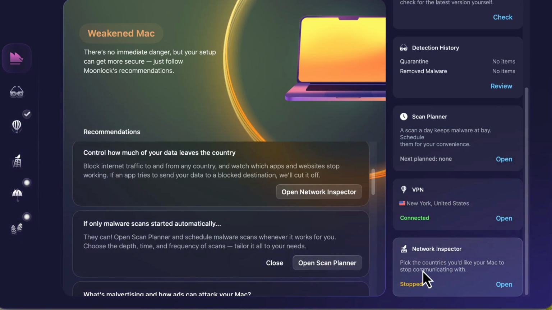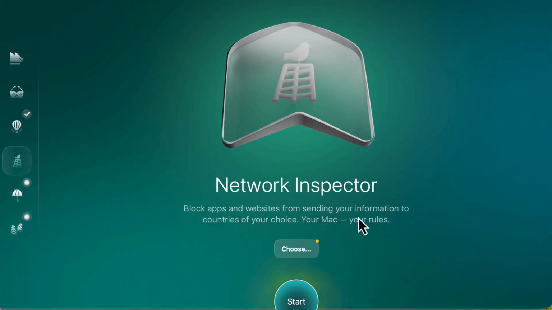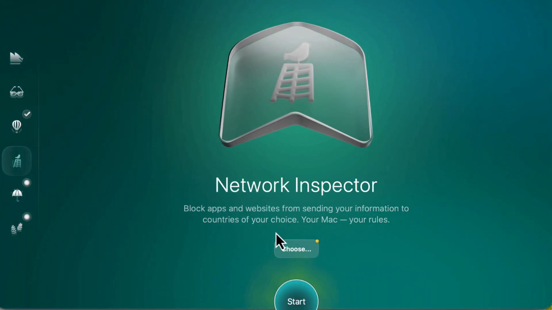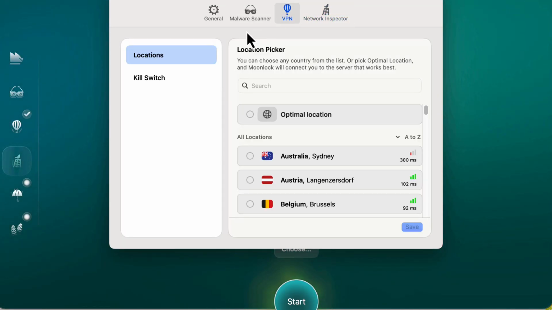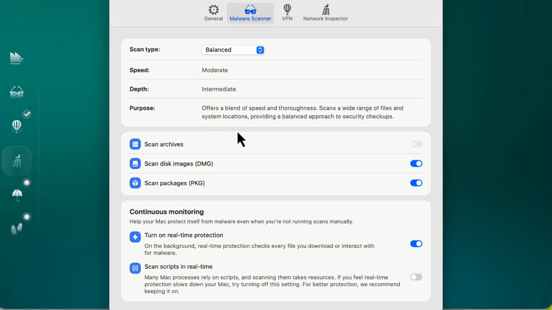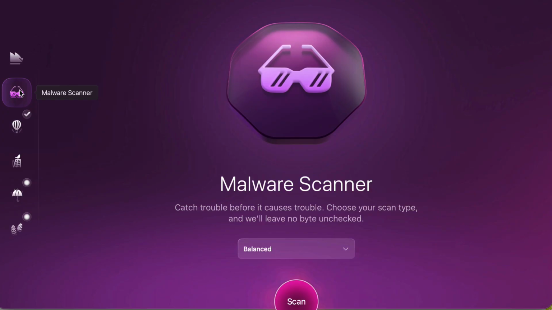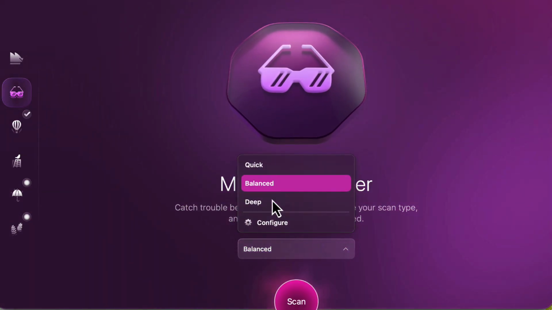Got my VPN on. Network inspector. Open my network inspector. Block apps and websites from sending your information to countries of your choice. So we could go here and choose. We have our VPN on. Like I said, we could put an optimal location. We could change it to wherever we want. Malware scan, general settings. There's our malware scanner. Different options: deep, quick, balanced, configure.